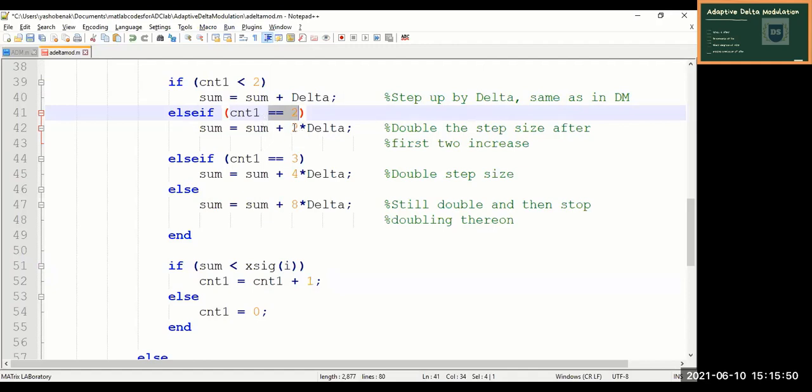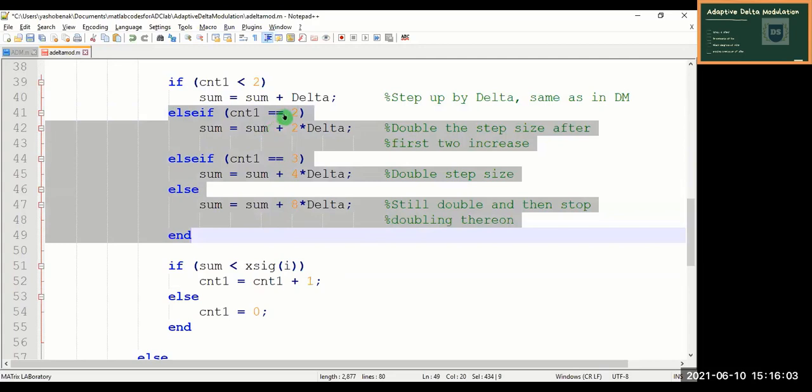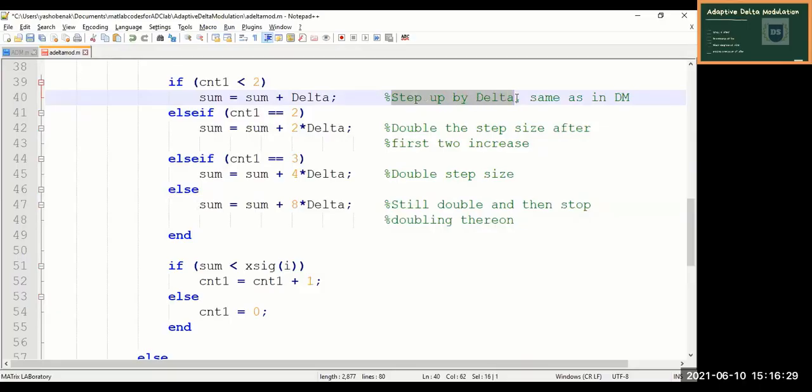When it's equal to 2, we'll increase this delta; we'll multiply this delta value by a factor of 2. This entire part can be found only in adaptive delta modulation. This is where the delta value is being changed by a large amount, because it is being multiplied by some external scaling factor of 2, 4, and 8, because of which it increases the step size by a large amount. So this is how we can step up the delta value.